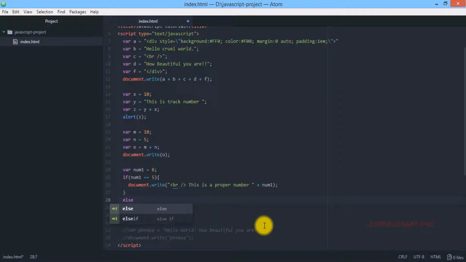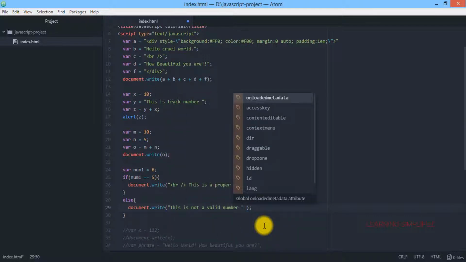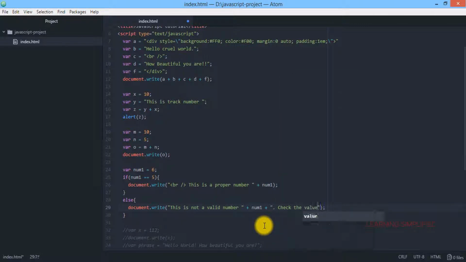Now I am providing here this else condition. So if this condition is not met, then it will print this particular string, this variable number, and correspondingly this particular string over here. Now let's get back to our project and reload. We can see that this is not a valid number, and then it prints the data stored against this variable, and then comes the string again.